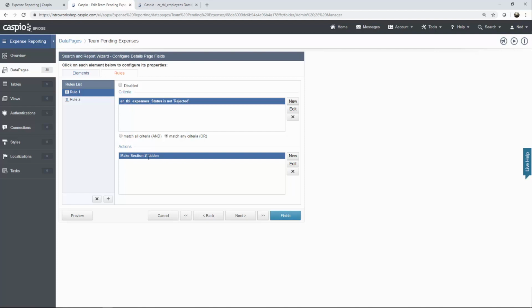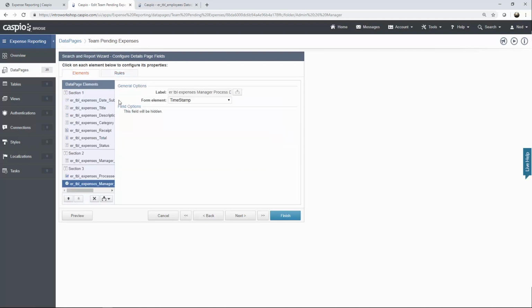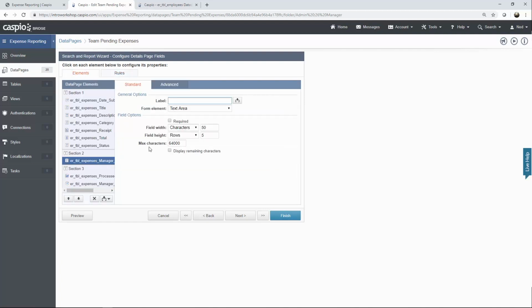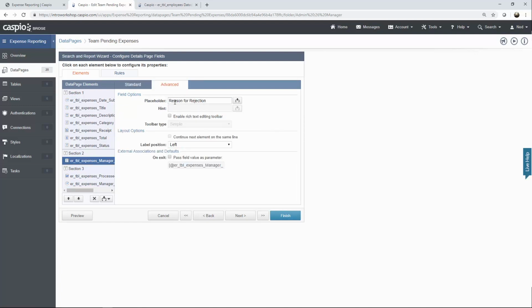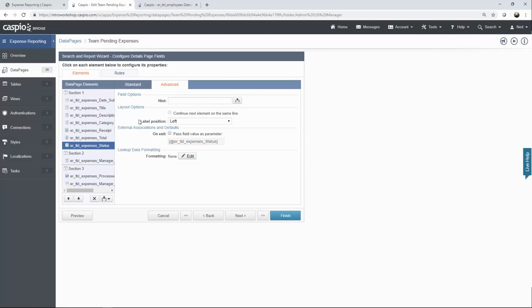Conversely, if the status does equal rejected, so this is our second rule, we want to make that text area a required field. So come back over to the elements, and for your rejection reason, make sure you choose this to be a text area. And in the advanced tab, you can add a little placeholder.